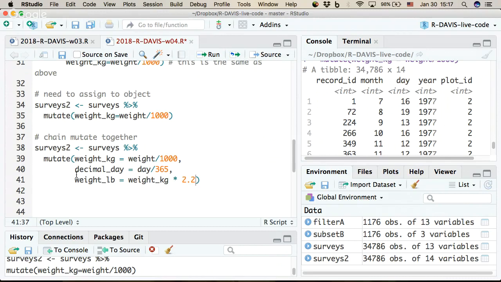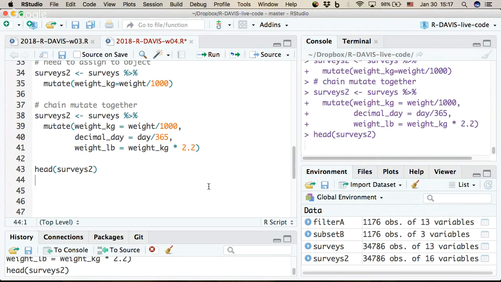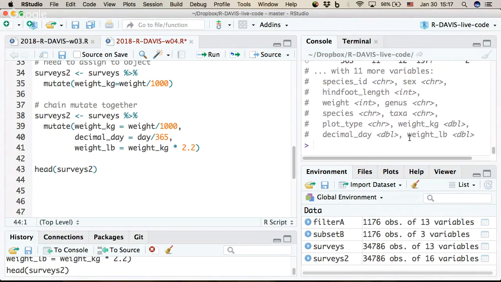This becomes really powerful when you're starting to summarize data, because you can create a new column and in the same fell swoop use that column to do something else. Okay, so now if we look over in our surveys too, we have weight kilogram, decimal day, and weight pounds. Any questions on that?